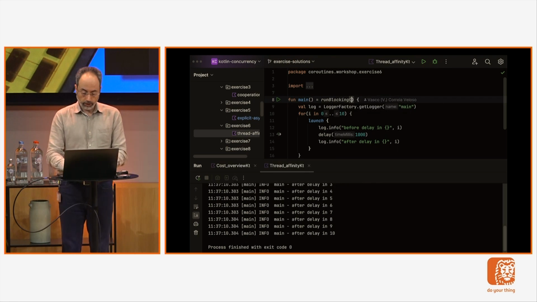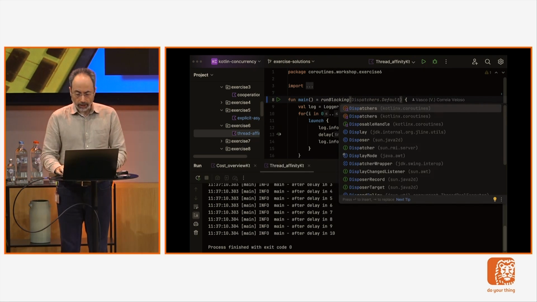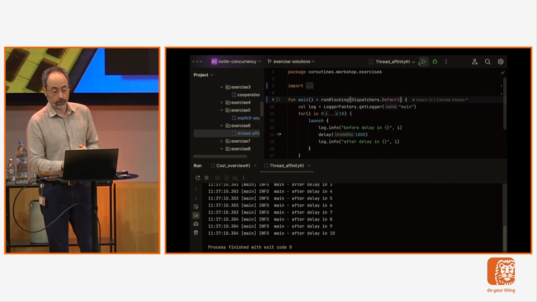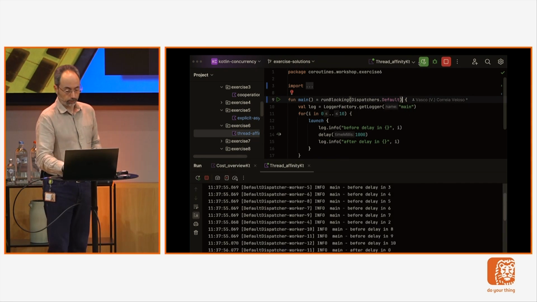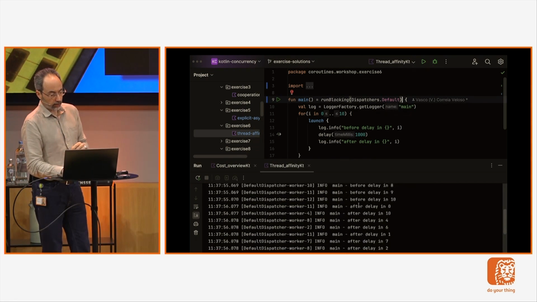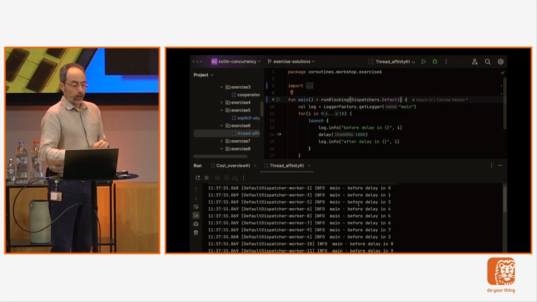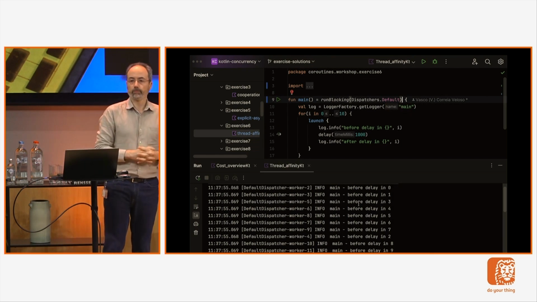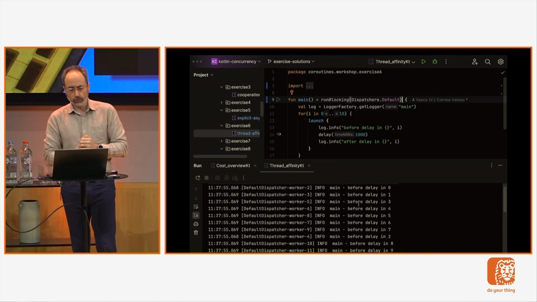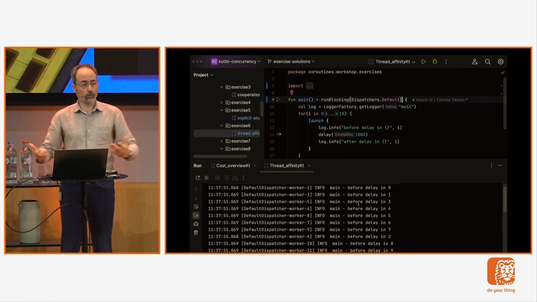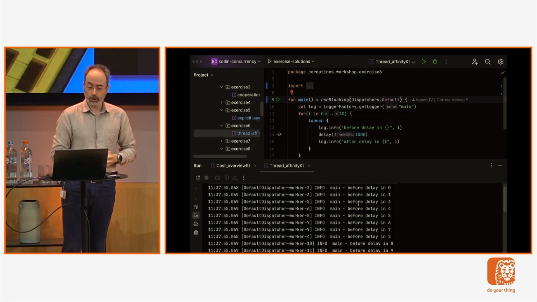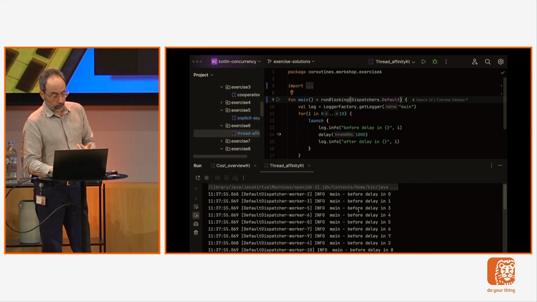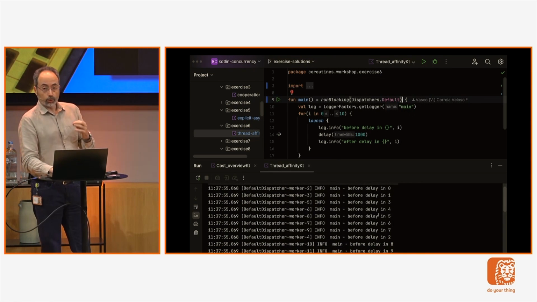Now, if I define the default dispatcher, for example, what will be the difference? Now we have thread names. So the default dispatcher is going to use an underlying executor service. If I remember correctly, by default, the size of the executor service is the same number of cores that you have on your machine. And it's going to use those threads to run the coroutines. But there is no thread affinity.